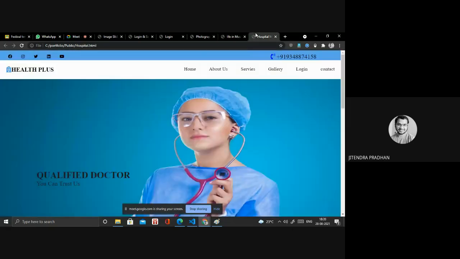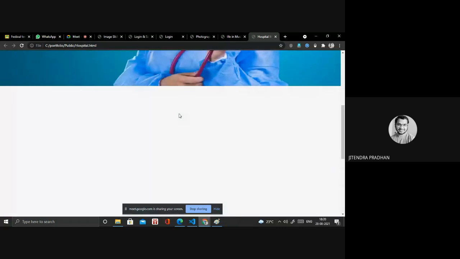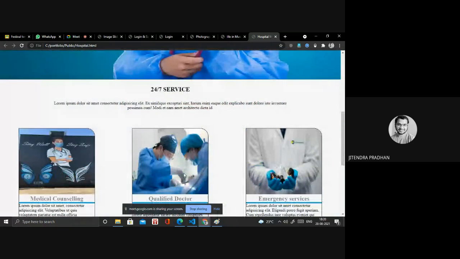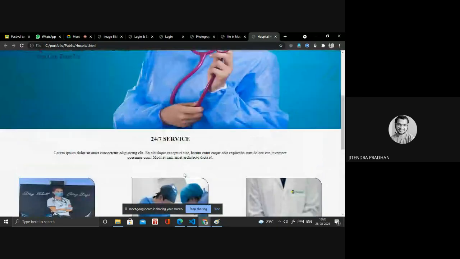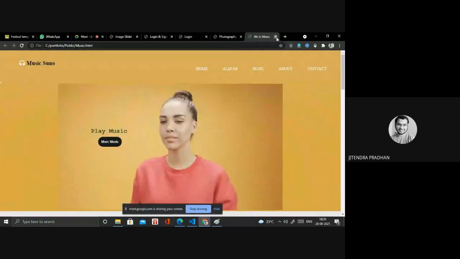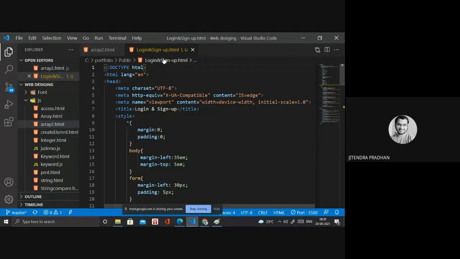And another one is the hospital. I designed the hospital part. This is the header part, and we have the nav bar, and one picture inside. This is a normal page, not designed perfectly. So I will show you that one. Where is that login part? It's not opening still. Yeah, open.